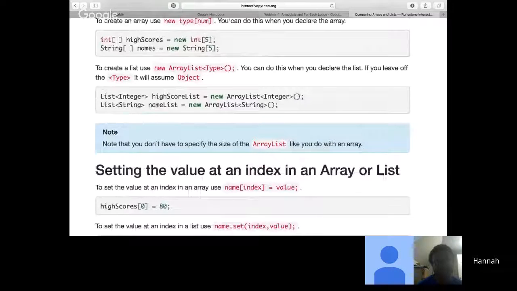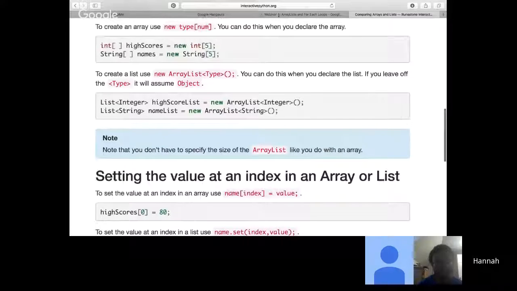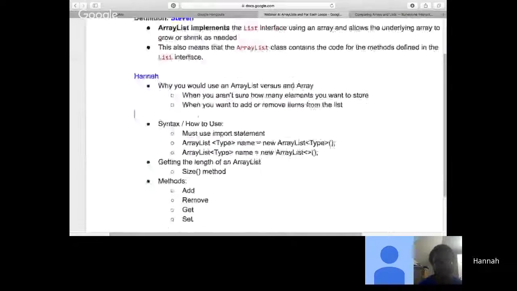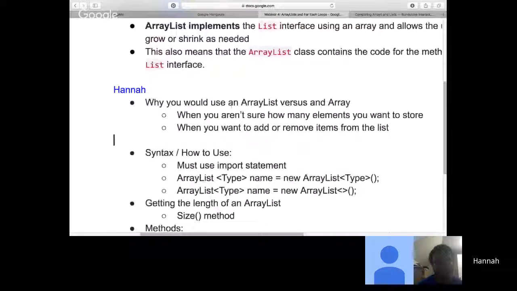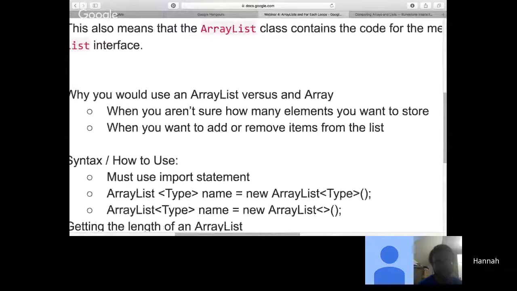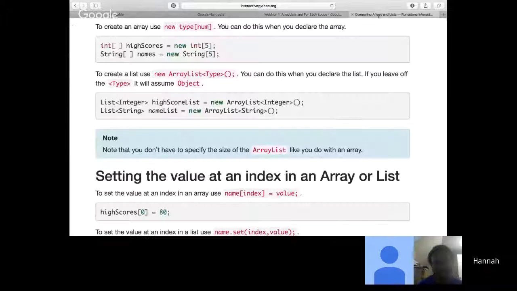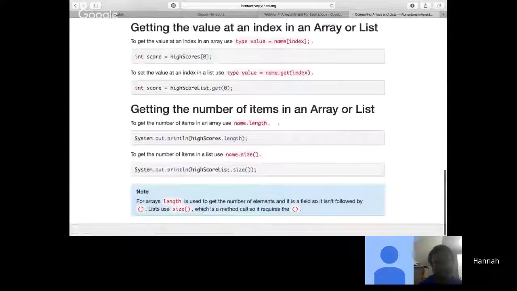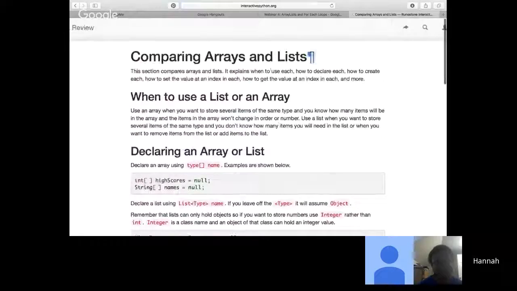And so, yeah, ArrayLists are a lot like regular arrays. But you would want to use an ArrayList instead of an array when you aren't sure how many elements you want your array or ArrayList to store, and also when you want to add or remove elements from the list, because ArrayLists have methods that you can use to make it easier to set and remove things.